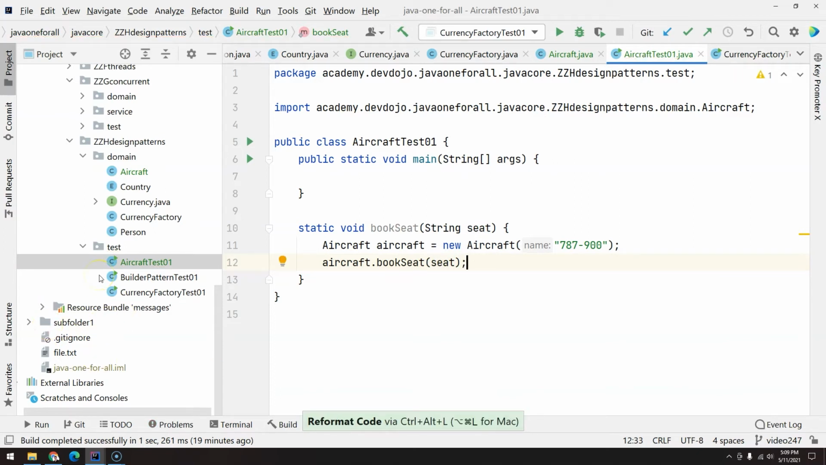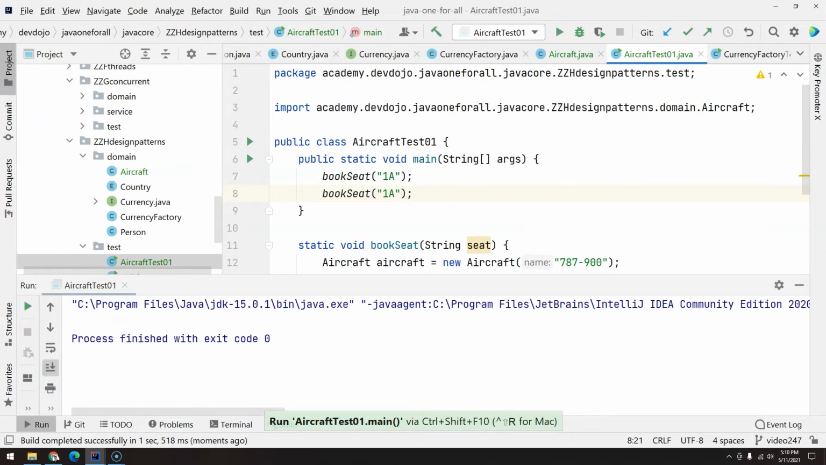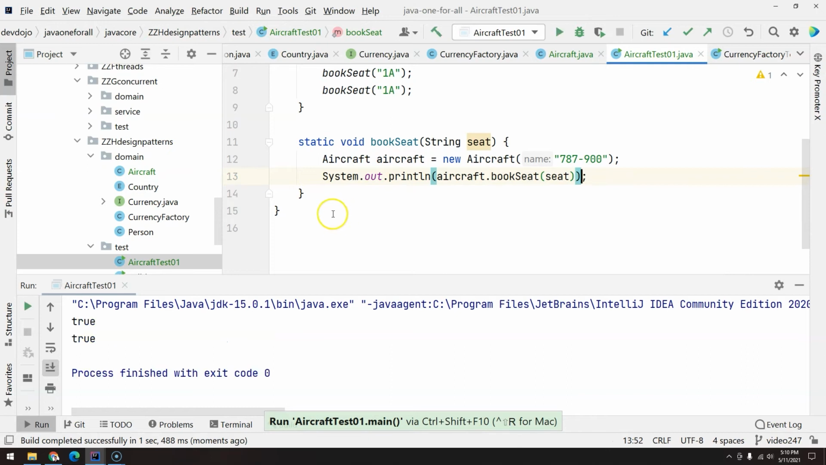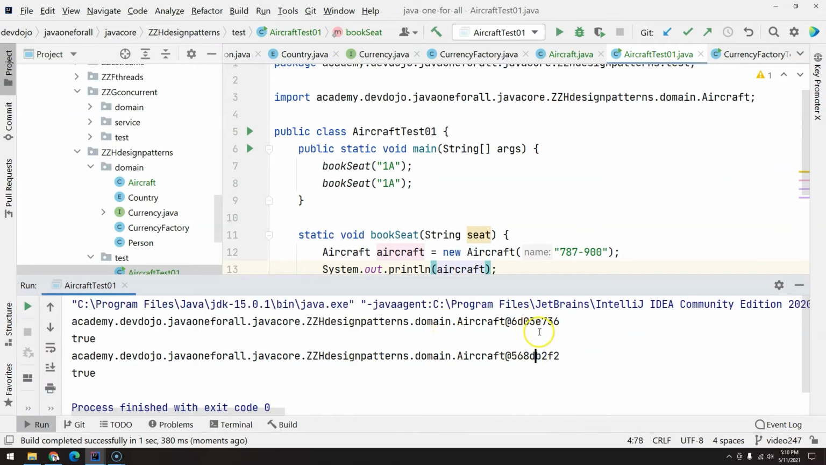So there is technically nothing wrong with our code, but we are talking about one aircraft, the 787-900. Of course, you could have several 787s, but in this case, imagine that we only have one. Now, if I say I would like to book seat 1A, and then comes another guy who would also like to book seat 1A, when you execute this code and print the book seat result, you are going to get true. Why? Because remember, we have different objects. If you print the memory address, you will see that they are two completely different objects. This object has 1A and 1B, and this object has 1A and 1B. But we only have technically one aircraft. We cannot have two objects of that aircraft.